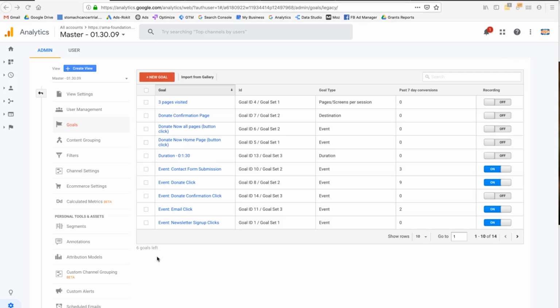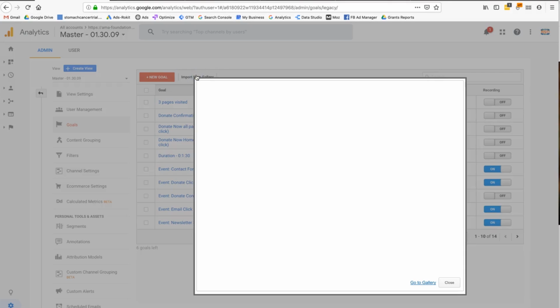Now, if you're not quite sure exactly what type of goal to set up, there is an option available in analytics, and that's the gallery. So you can always import a goal from the gallery. So in other words, we could take a look at what other people have set up in terms of goals. So you just have to click on the button import from gallery, and it'll take you to the gallery, and you'll be able to see what other goals others have set up.